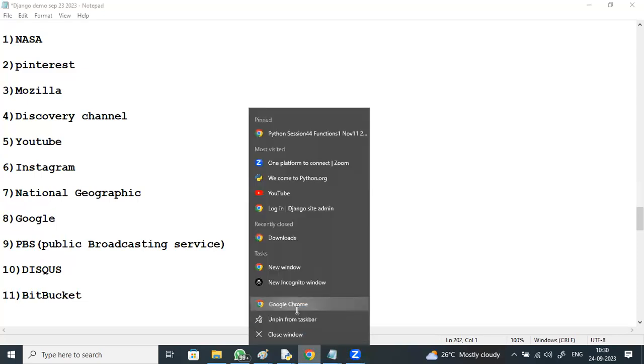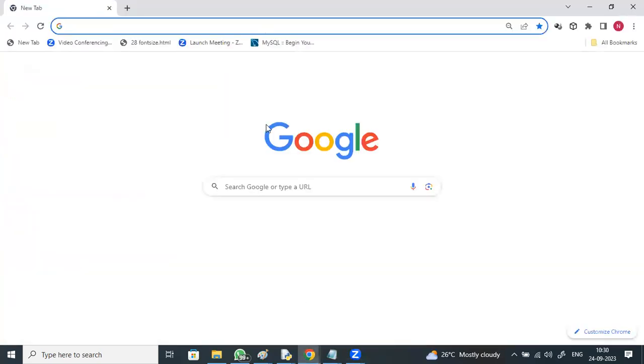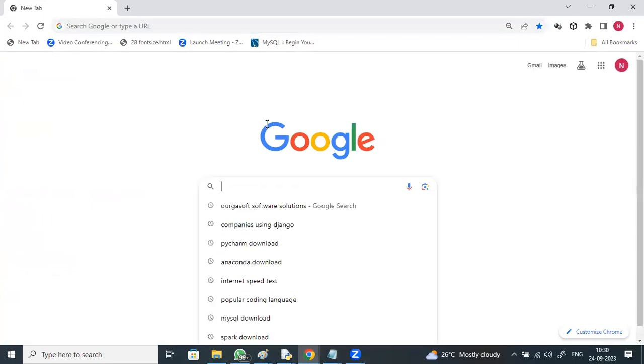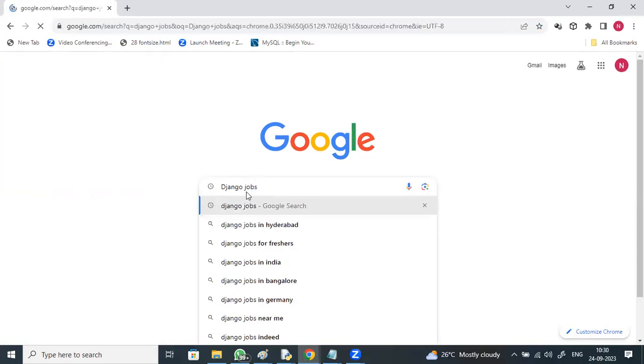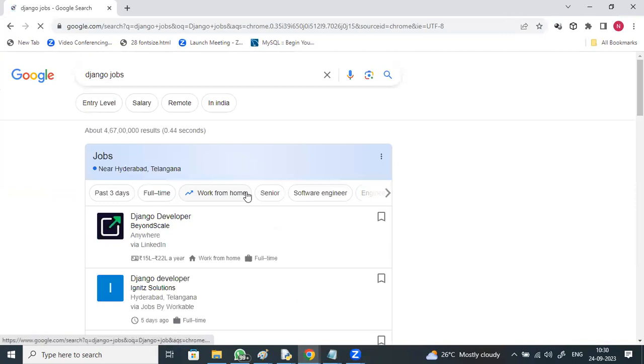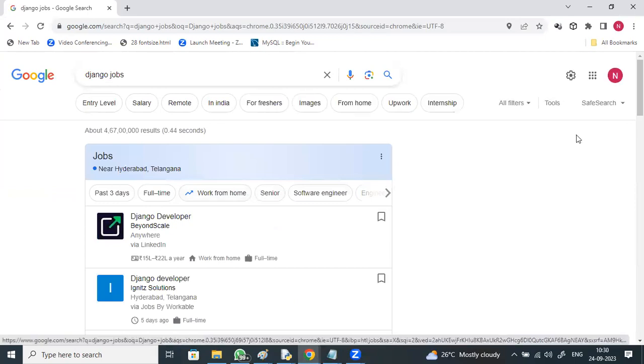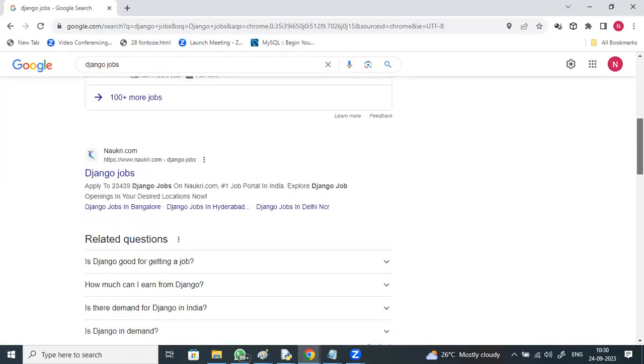So people might be knowing Python. Everyone knows about Python, right? People who know Django are very few. So if we say Django jobs, people who have command over Django are very few.